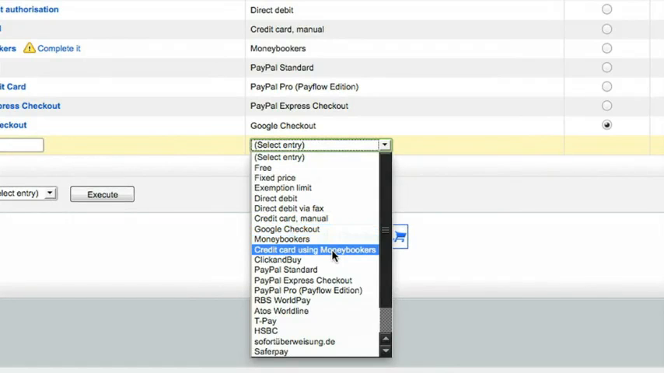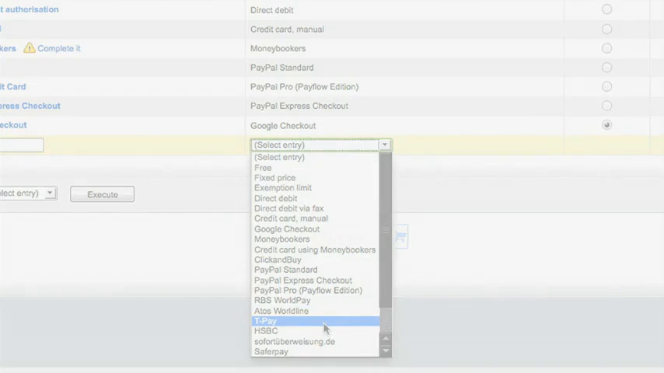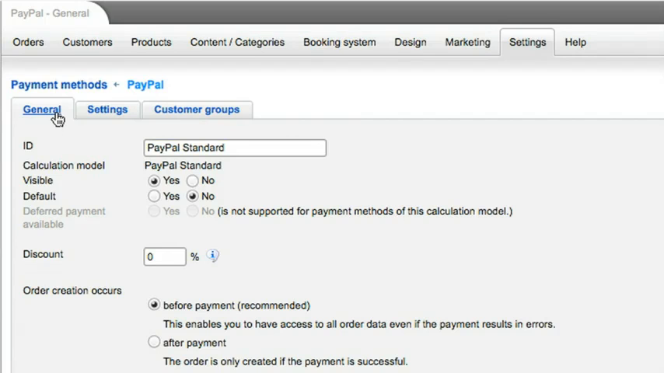Notice that different payment methods can be set up, allowing us to offer a selection of different payment options to our customers. Whenever a new payment method is added, both the general and the payment-specific settings have to be configured. For the moment, we'll just look at the general settings.